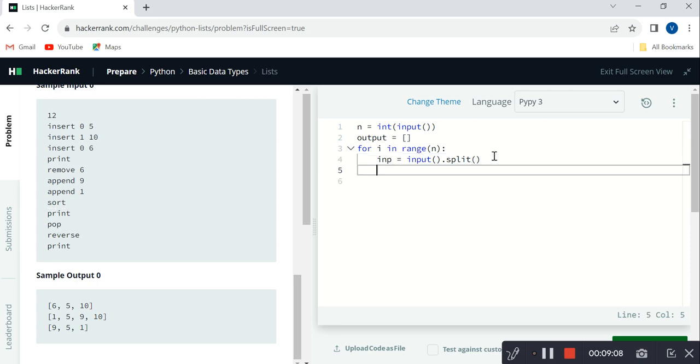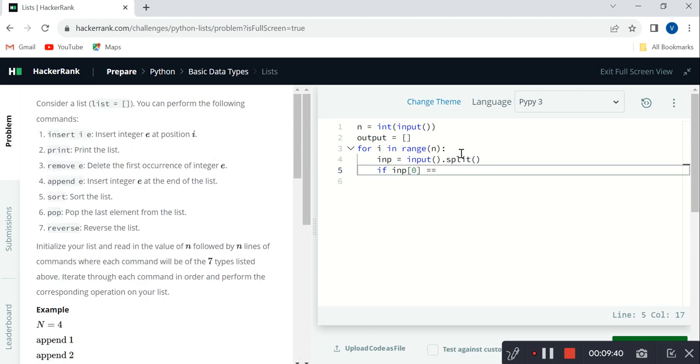And coming down, I will use one condition here. If input of 0, we know, right, we are reading these numbers, basically input of 0 means the first position. So at this position we can read any operation name. I will follow one by one like this. Here I will take the print operation as the first thing. So order is not important, we can read anything.